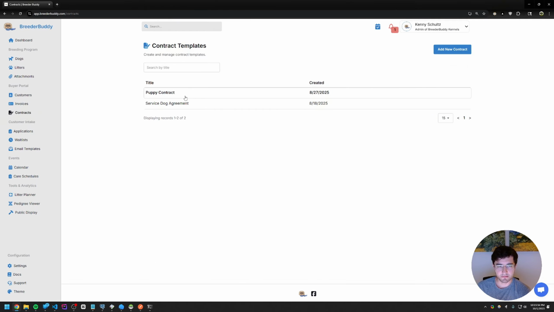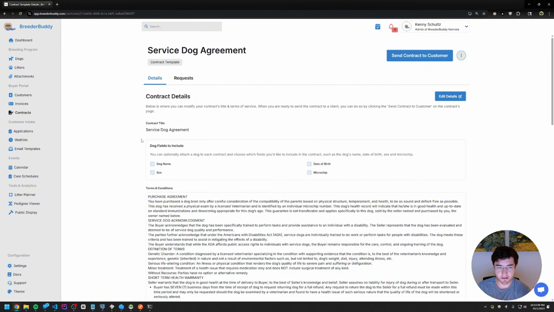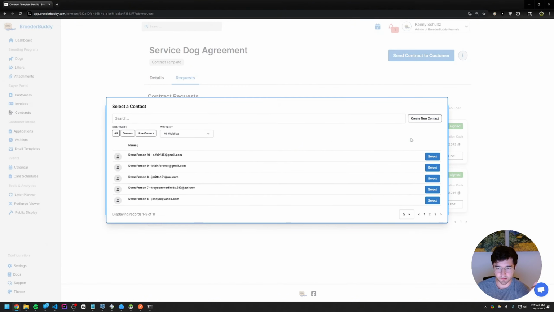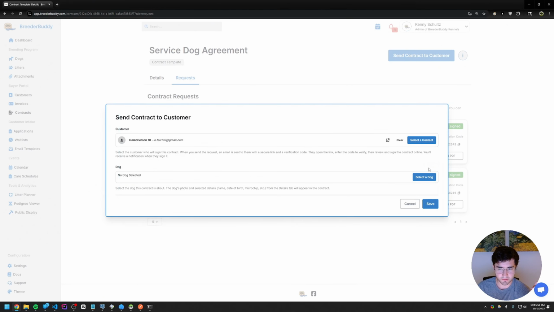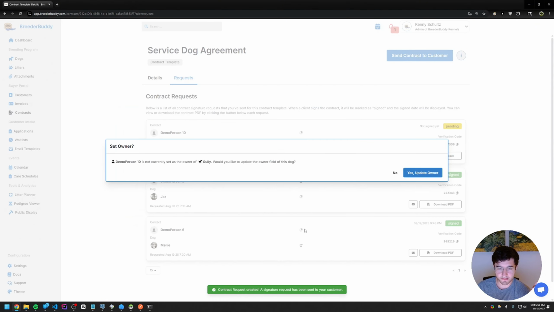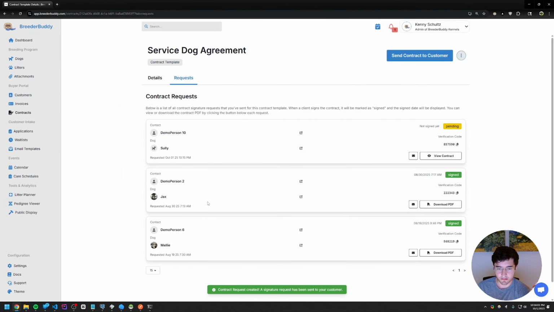This is the contracts page, and from here you could create multiple contracts if you want. So I'll go ahead and click into the service dog agreement contract as an example, and from here I could see the requests I've made to specific puppy buyers to sign this contract, and I could also click this button here to send contracts. And so now to send a contract, I could go ahead and click the send contract to customer button, choose a customer, choose a dog that I want the contract to be associated with, hit save, and that will actually send the contract to the customer to sign online digitally. And you'll also receive a notification when they do sign it.